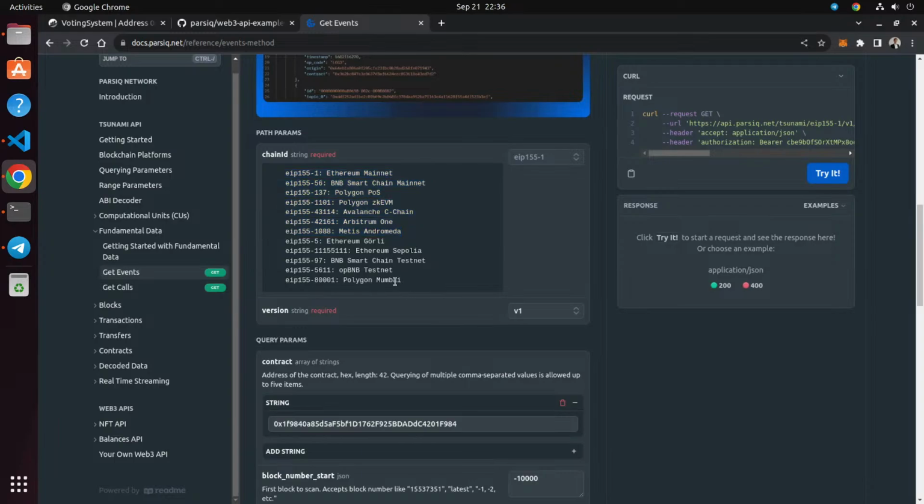So if we're talking about mainnets, it's Ethereum mainnet, BNB Smart Chain, Polygon proof of stake, and Polygon zkEVM. Then it's Avalanche C-Chain, Arbitrum One, and Metis Andromeda. And then we have testnets as well. For Ethereum, it's Goerli and Sepolia. Also, there is BNB Smart Chain testnet, OP BNB testnet, and Polygon Mumbai. I believe OP BNB will be available soon. I mean the mainnet.